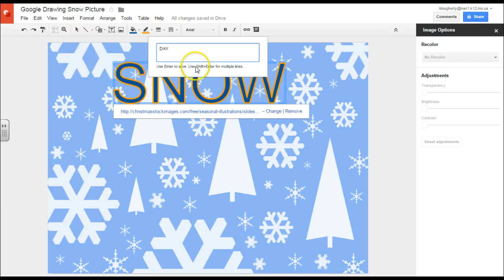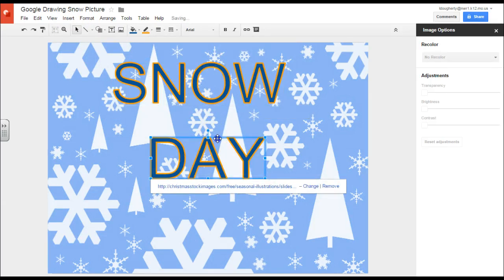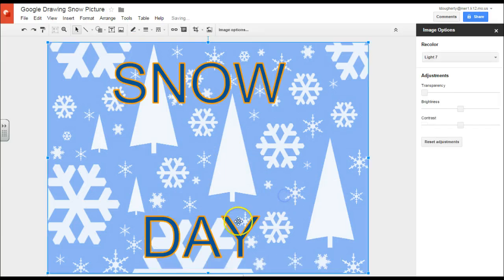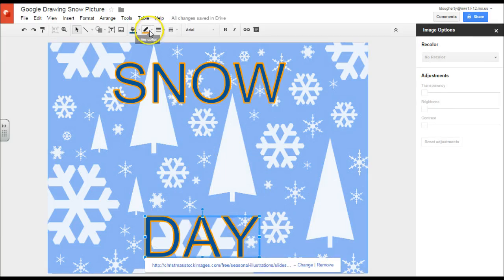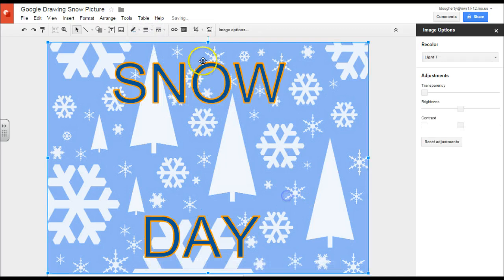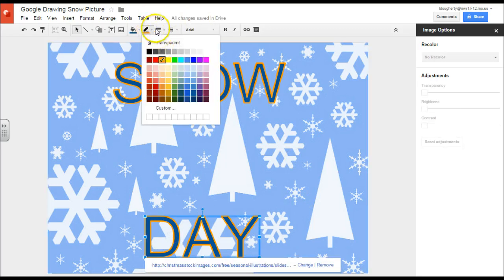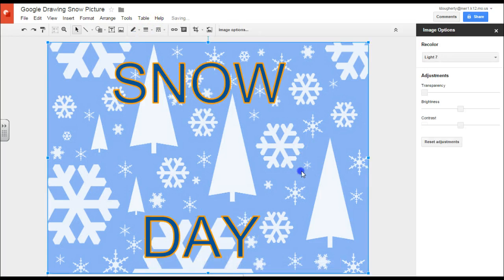So I can go ahead and put snow day. And notice it followed the rules for the first one up there at the top, so it's the same colors. And I will make it a little bit bigger. Okay, now I have snow day.